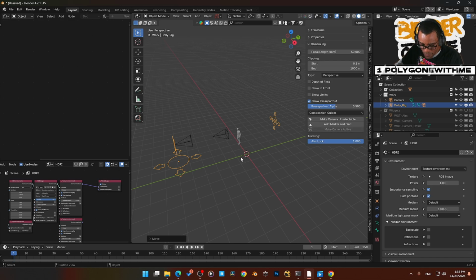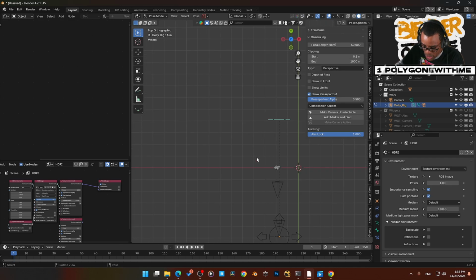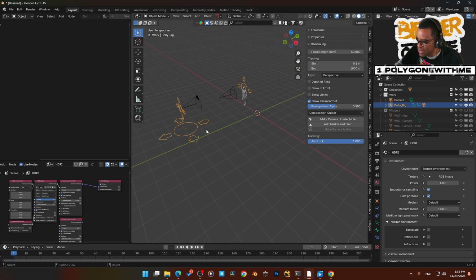So if I press Control Tab, I go into pose mode. I'm gonna grab this, which is like the camera marker, and I'm gonna jump over here and put that on him like that. Okay, boom, we've got that, and now I've got that set up.